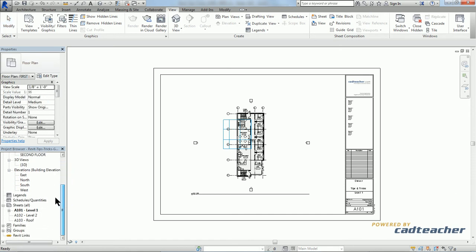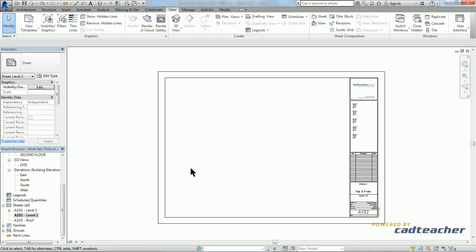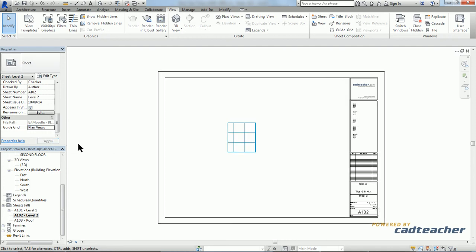Now let's go to our level 2 sheet. So right now we don't have our guide grids visible. But if we go over to our properties palette, scroll all the way to the bottom, guide grid, click this, choose plan views, apply. And you'll see that it pops up in the same exact location.